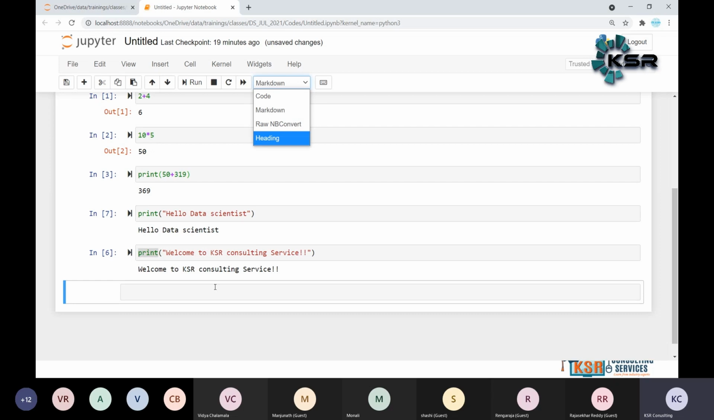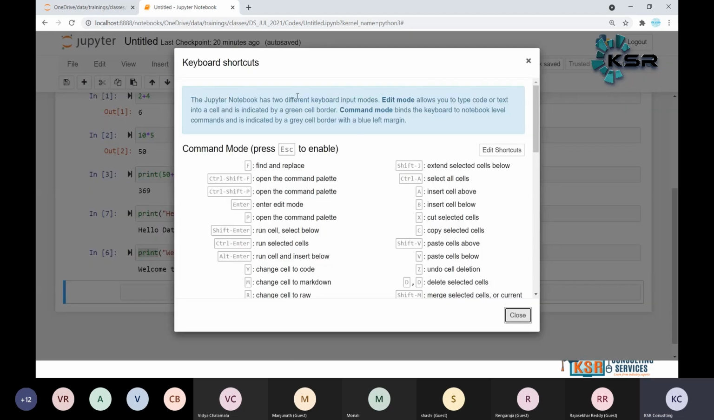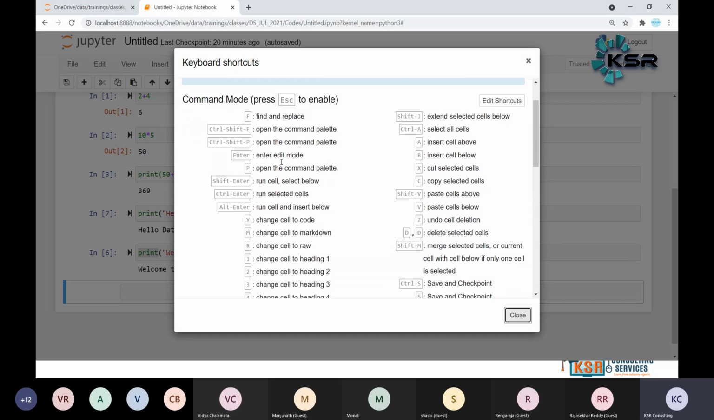One more thing we can use is Help. Can you see the Help? There are the keyboard shortcuts. Can you see the keyboard shortcuts? What are the different keyboard shortcuts? These are the different keyboard shortcuts we have. Here F means find and replace.